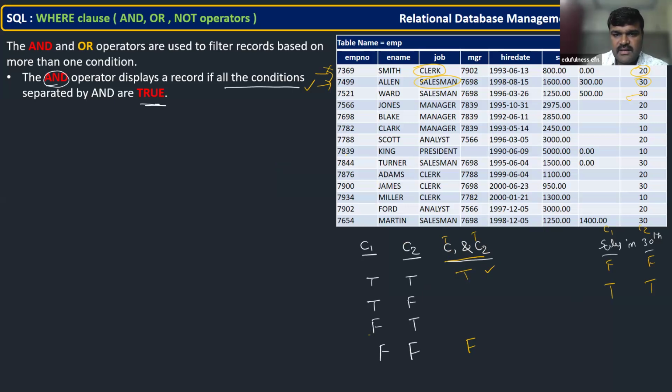Now the third one is fine. Let me take this one, Blake. He is not a salesman, he is a manager, so false. But he is in the 30th department, not the 10th. Both of them false. Let me take James. He is a clerk, that means false. Okay, false.